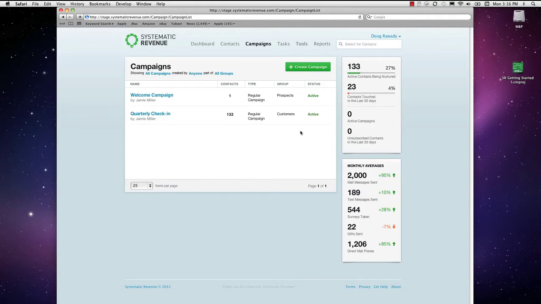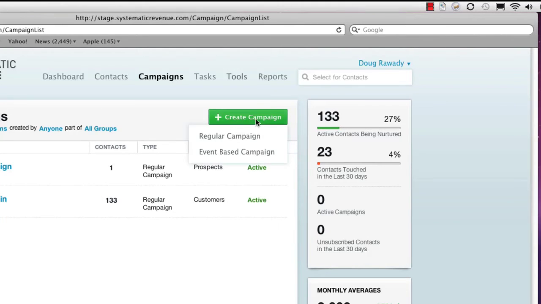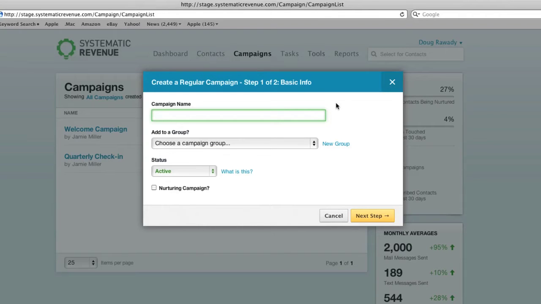To begin, hover over the green Create Campaign button and select Regular Campaign from the drop-down menu that appears. This opens Systematic Revenue's Campaign Wizard. By now, you should be familiar with the general look and feel of Systematic Revenue's wizards. The primary difference in this particular Step 1 is the Nurturing Campaign radio button selection. A nurturing campaign is one whose main purpose is to develop or cement contact relationships over time. We're going to leave that button deselected for this example.